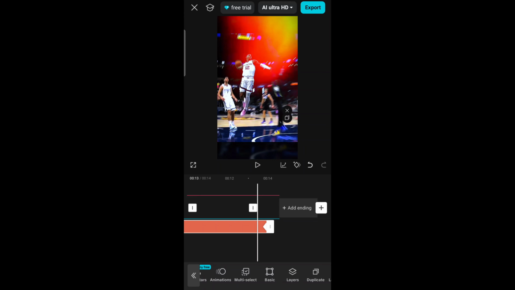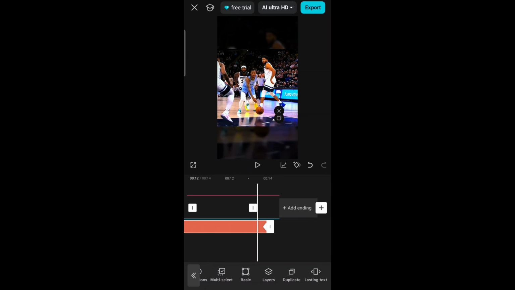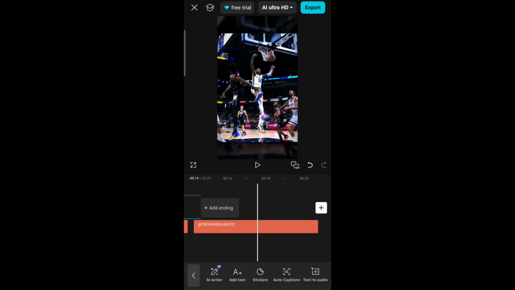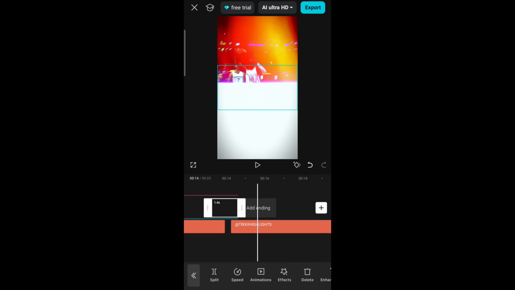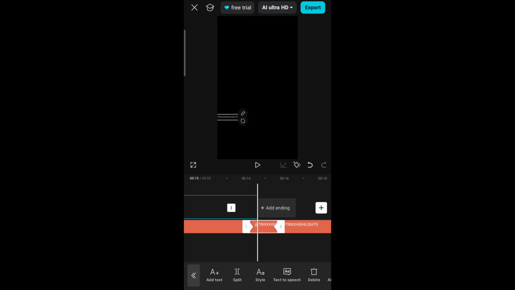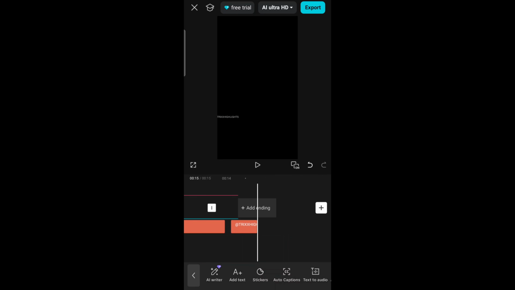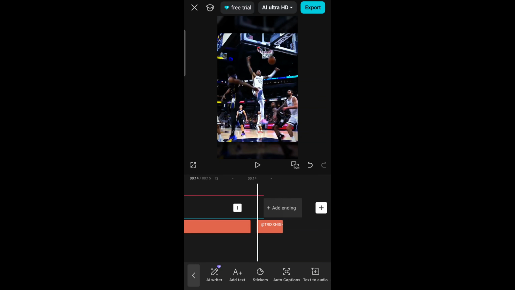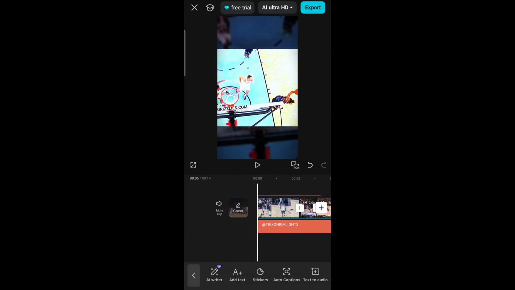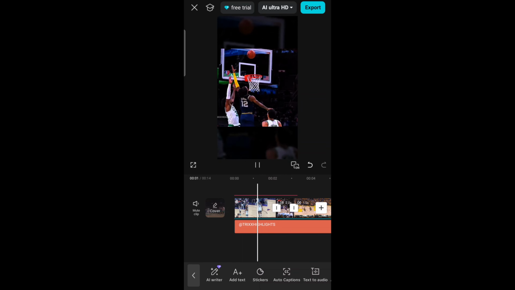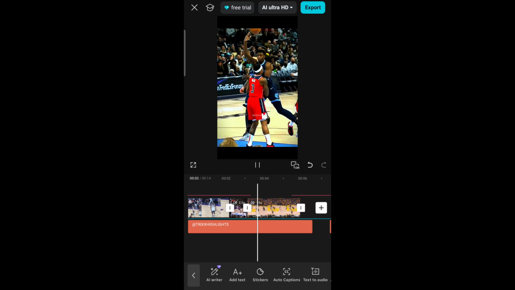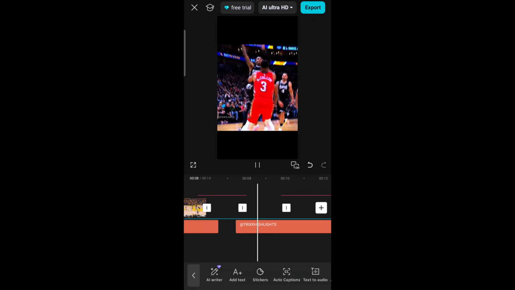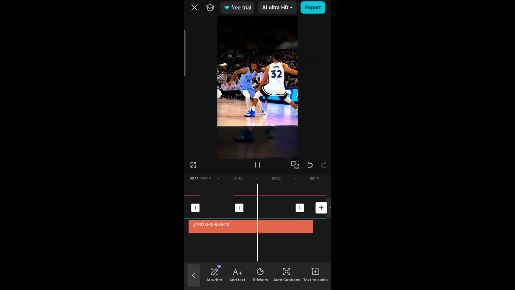So here's what you can do sometimes. You can just duplicate if you want to keep it going until the end. So you're gonna do this. Press right here. Cut that. Then cut. Well, you can't split it. So yeah. That's the edit.